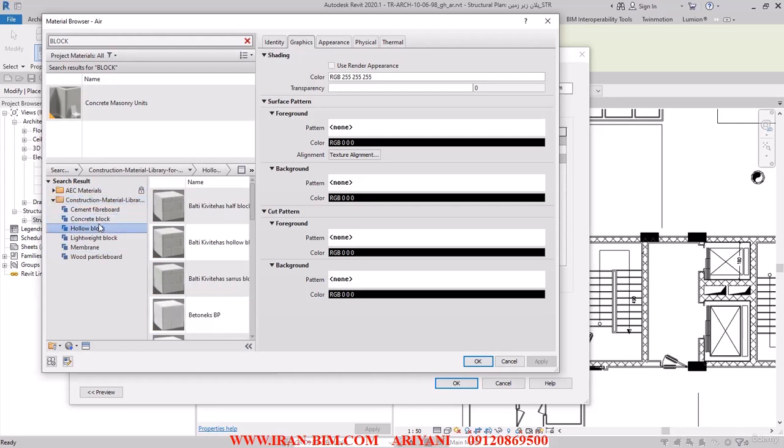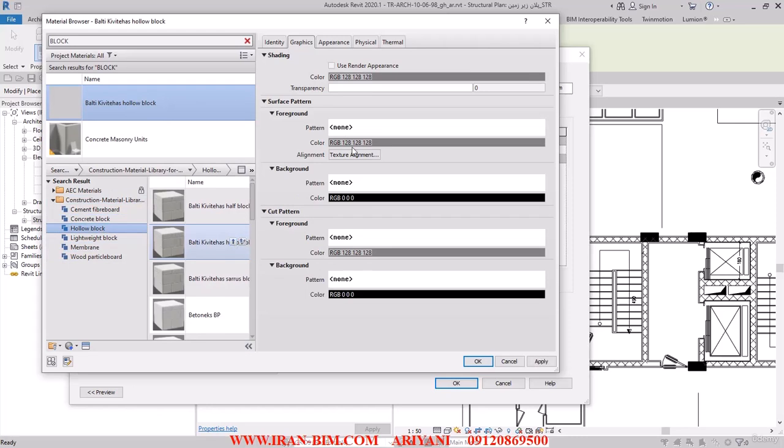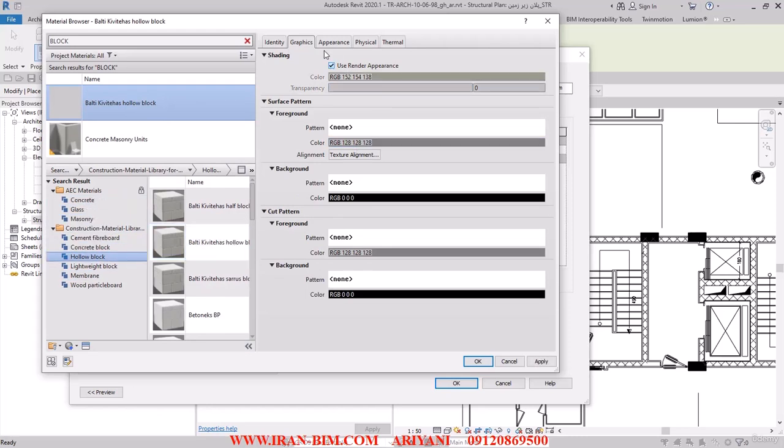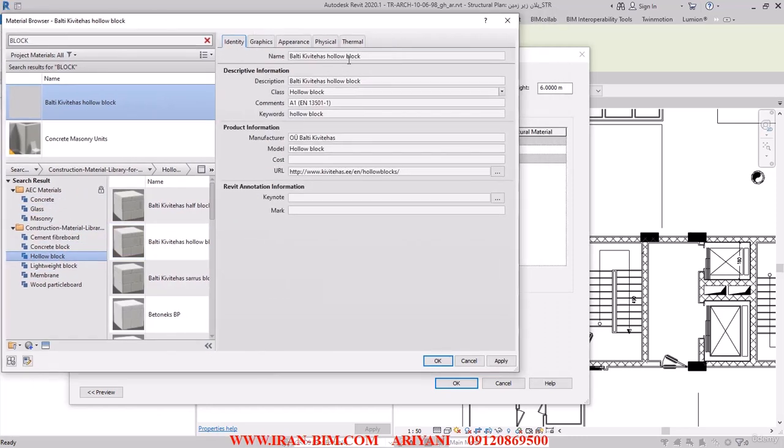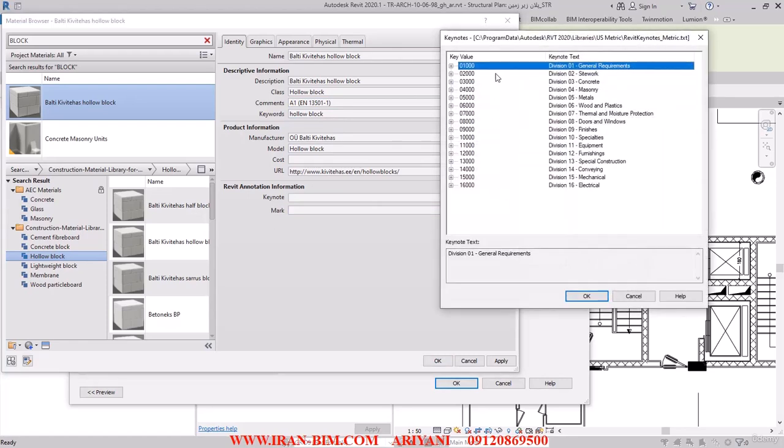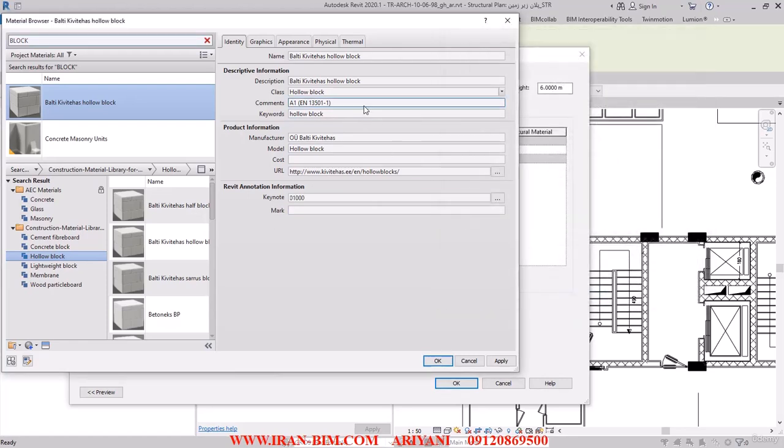I go to the hollow block section and I'll pull this block up. I'll just check use render appearance on here. And in the identity part, I'm going to write the name of the block. But here's where it gets interesting. Because we've had a notepad ready, we can just paste the kind of block that we want here in the Keynote section. I'll just hit the Keynote here and it shows as default Keynotes.